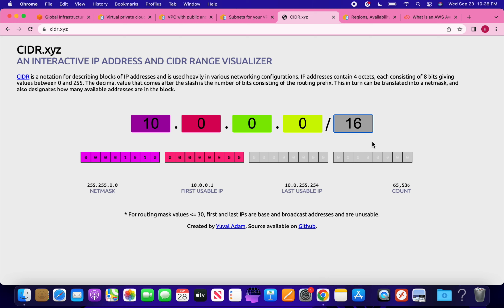Now let's say I want to create a subnet. For a subnet maybe we need a much smaller number of computers, so what we will do is increase the number. As long as you increase the number, your computer range will go down. So let's say I go with 24 here. In this /24, we can add 256 computers in one single subnet.